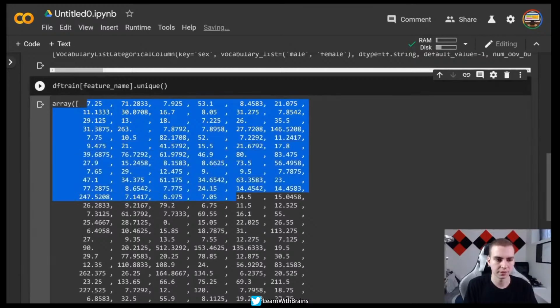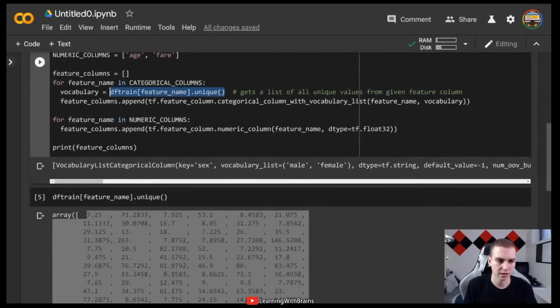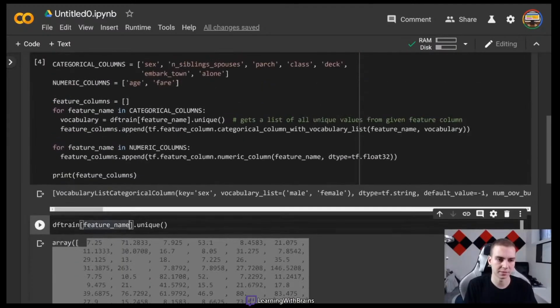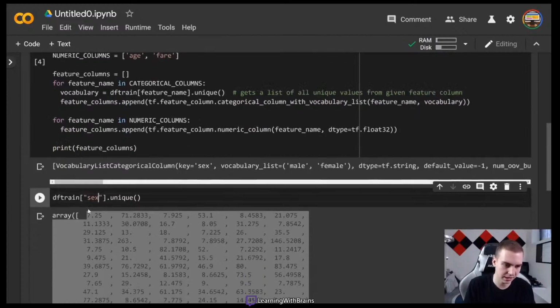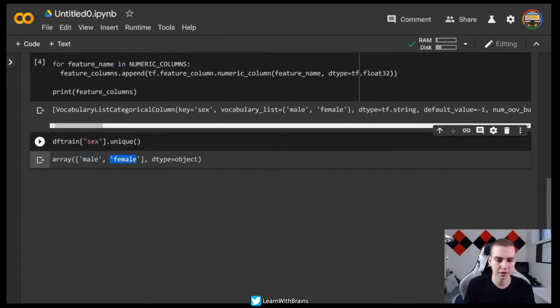So these are all the different unique values that we had in that specific feature name. Now that feature name was what? Categorical columns. Oh, sorry, that's going to be the unique one. Let's just put, rather than feature name, let's put sex, right? And let's have a look at what this is. So we can see that the two unique values are male and female.